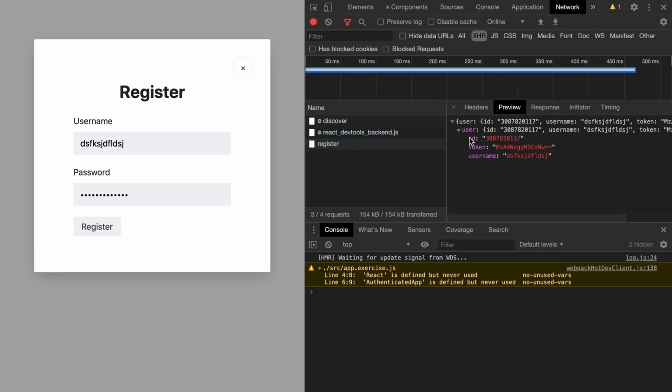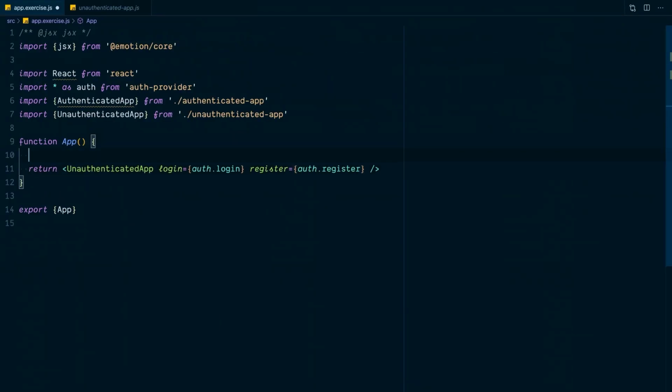We get a user with an ID, a token, and a username. So we're solid. We now need to just put this into our React state, and then we can render the authenticated portion of our app. So let's go ahead and do that. Let's add some state for the user. Set user. We'll initialize that to null. And when the user registers or logs in, we need to not only call auth, but also update the user.